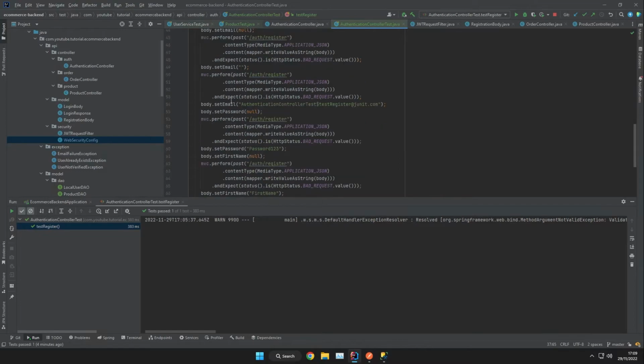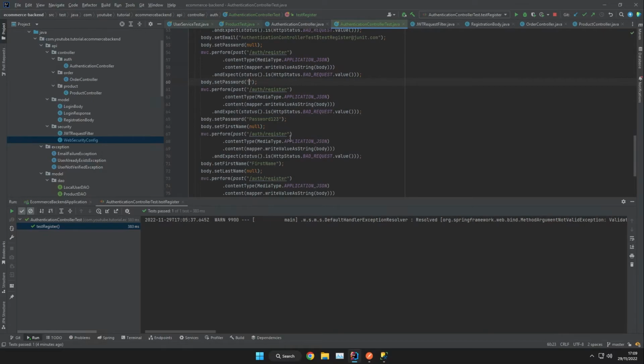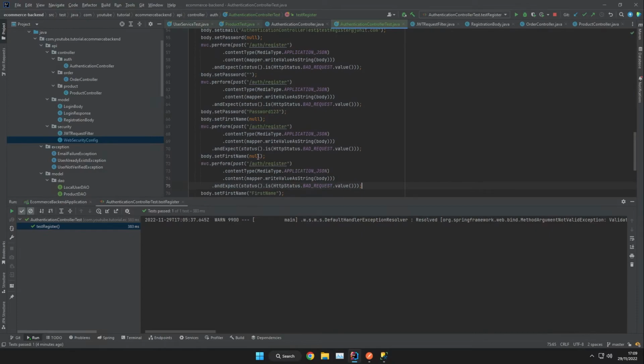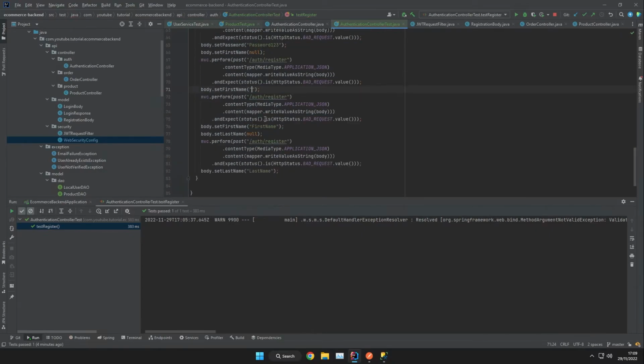Then we've done the email, and then the password. So I'm going to add comments in here after the episode, which will make it a bit more clear, just highlighting this is where we're testing the password, this is where we're testing the first name. But I don't want to waste time on the video doing that because it's going to take forever otherwise.